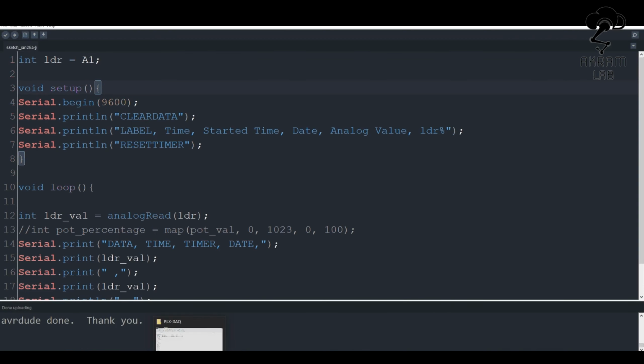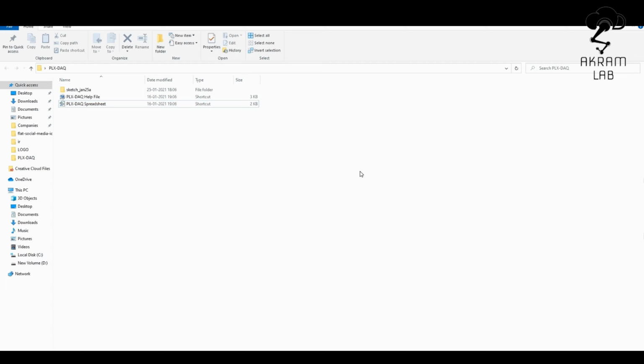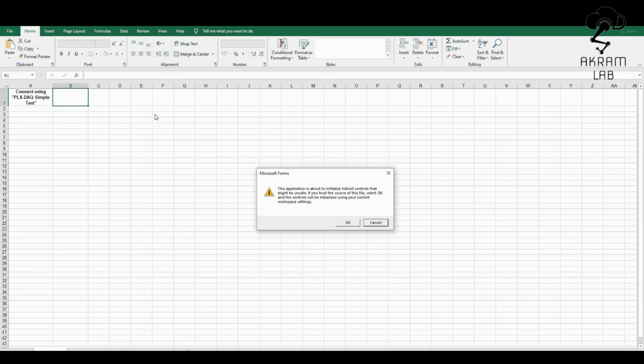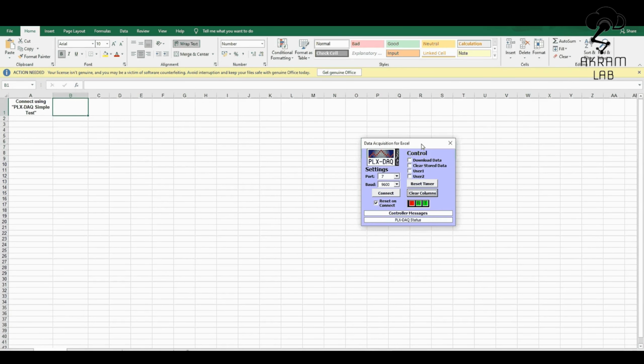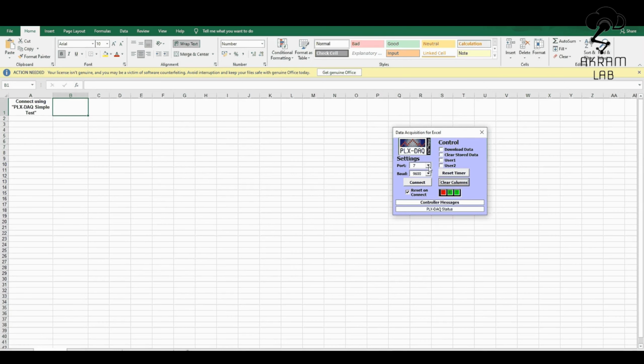The code is uploaded. As you can see in this folder, after downloading and installing PLX DAQ you will see a folder like this. Just double click on PLX DAQ, select OK, and then this data acquisition window will pop up. What you need to do is select the port here. As I have already mentioned, my Arduino Nano is connected to COM7 and the baud rate is 9600. So now just click connect here.